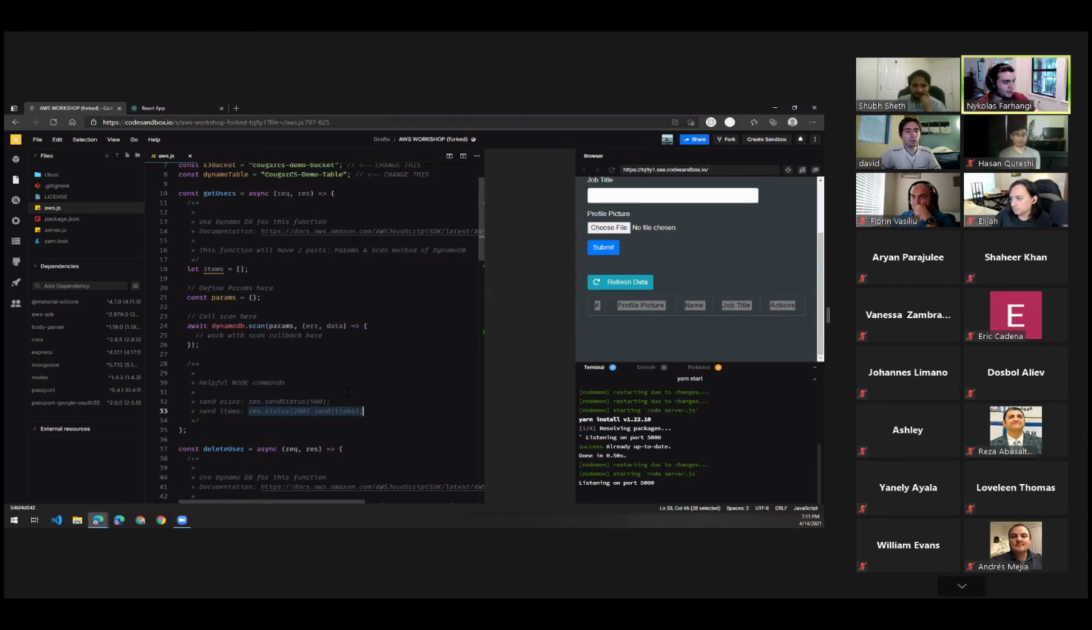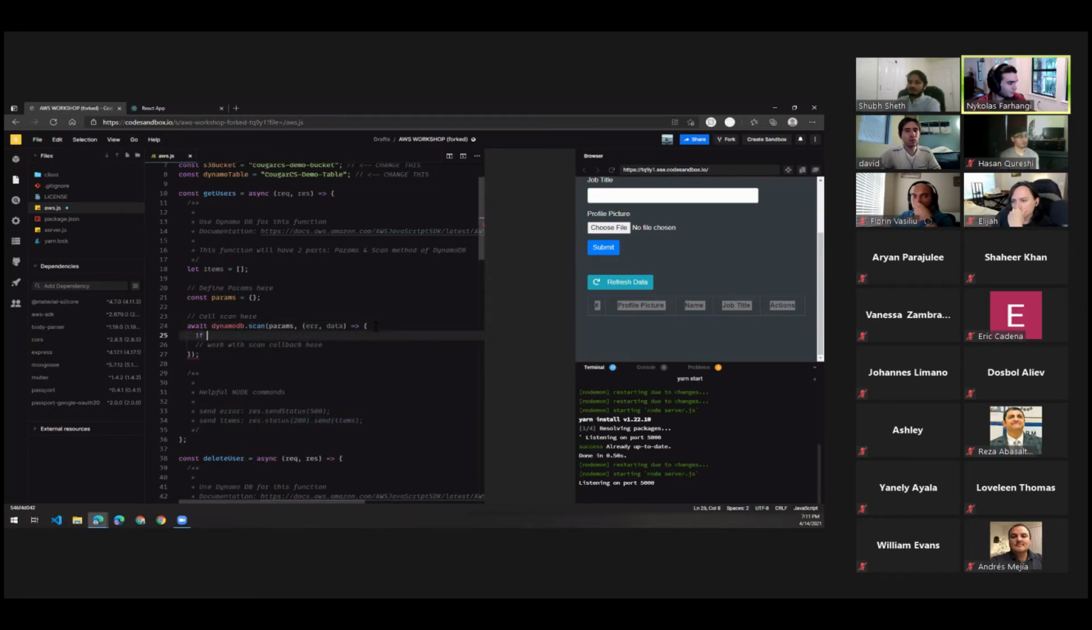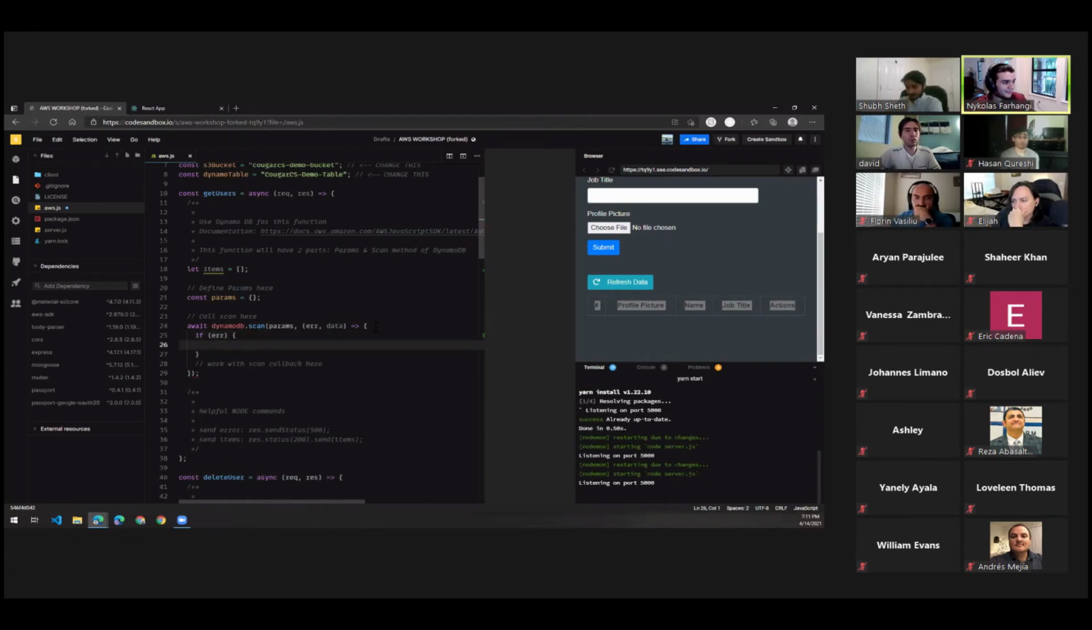You have a callback function, which is, you see dynamodb.scan, then you have params, comma, and you have error, comma, data. It's like a function definition where the parameters of the function are error and data. And in JavaScript, you can just say if error. This is called a truthy: if error is not null, then it's a truthy.